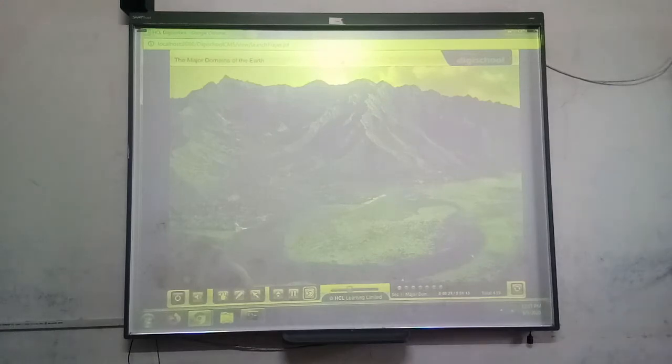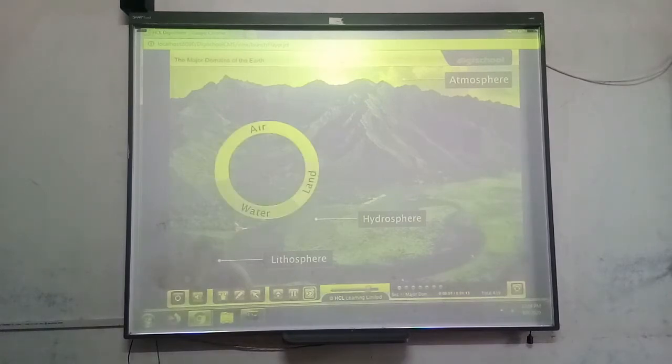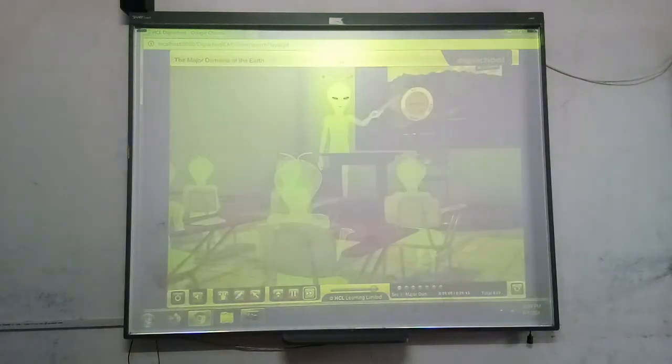Rocks, stones and soil are a part of the lithosphere. The liquid portion, consisting of water, is called the hydrosphere. The gaseous part, made up of air with oxygen, nitrogen, carbon dioxide and other gases, is the atmosphere. The narrow zone on the Earth where land, water and air are in contact is the biosphere. This is the zone where life exists on Earth. Let us know more about each of these 4 domains.